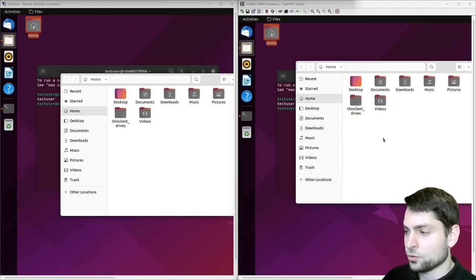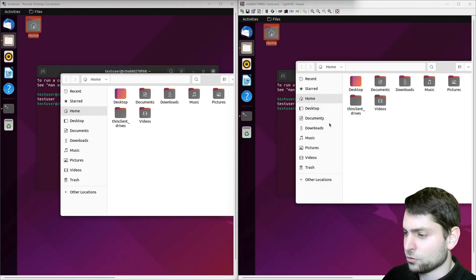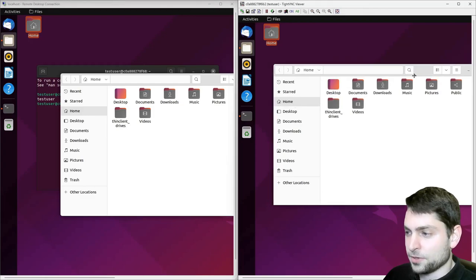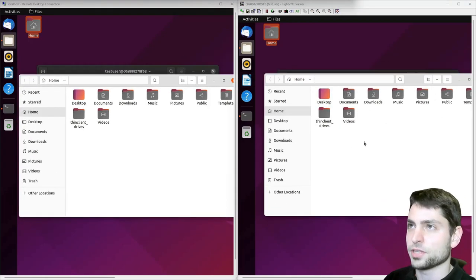The VNC image quality should be worse than the RDP image quality, but to be honest, I don't really see the difference here, at least not on this monitor that I'm using. But I'm definitely seeing a performance difference. Let's try RDP with different settings.